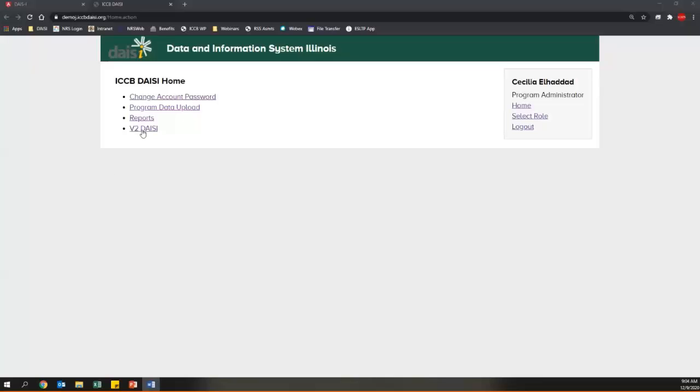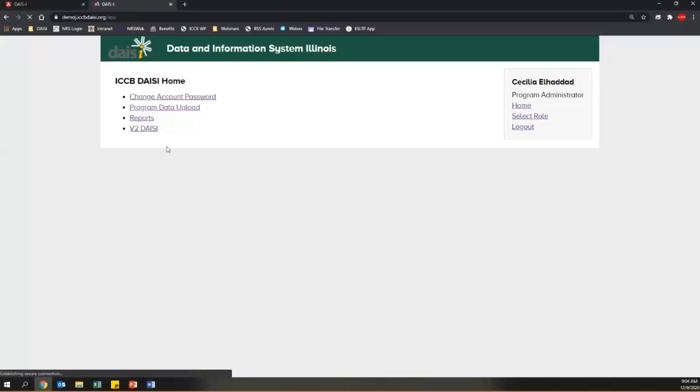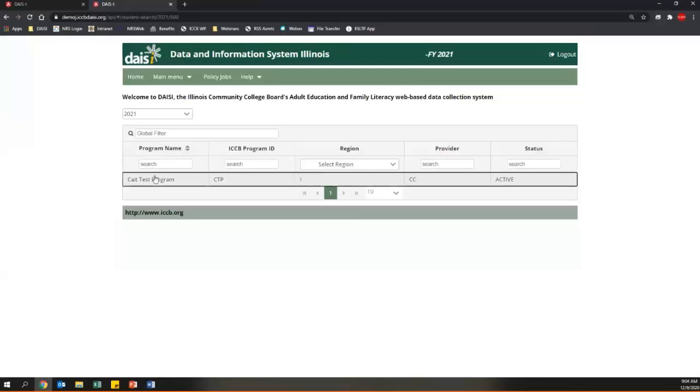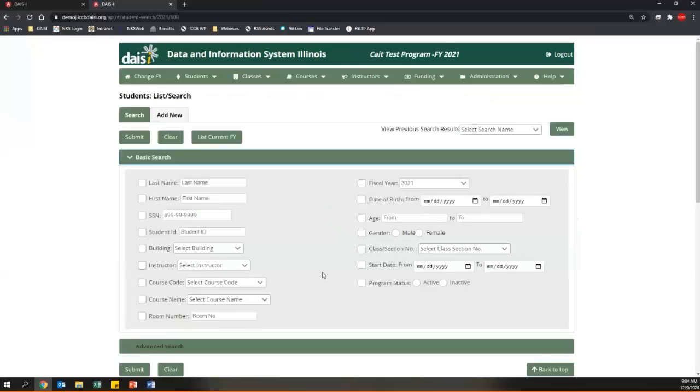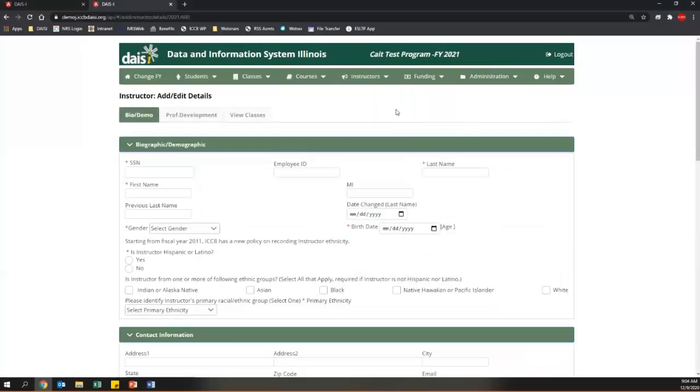So we're going to start out by going into V2 DAISI. And I'm going to start by showing you how to add an instructor. So you start out by clicking the Instructors tab, go to the Add Instructor option, and the first thing you will do is add the Social Security number of the instructor. And I'm going to add one that I have already prepared so I can show you something.